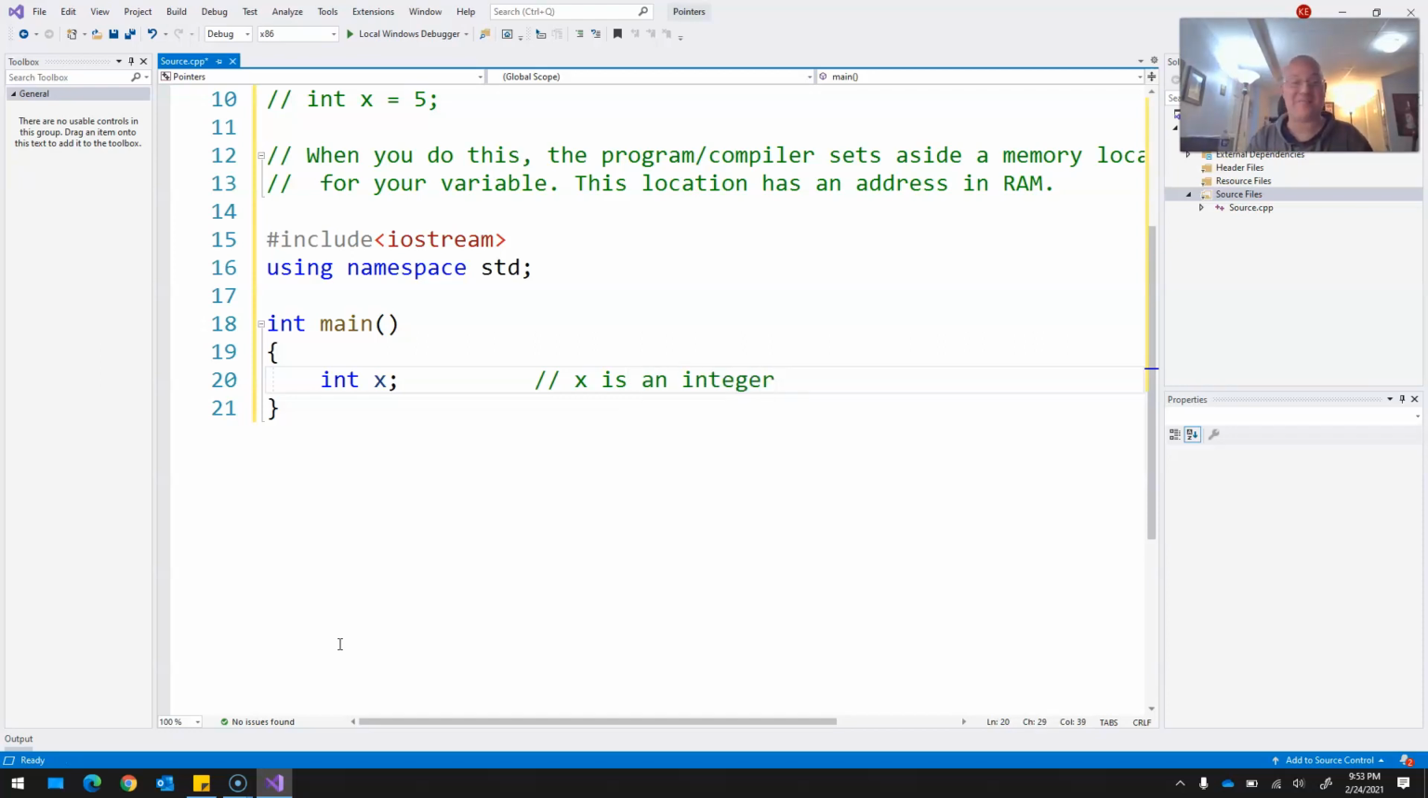Again, if you don't know that, I'm not sure where you've been. Now, what I'm going to do is say, where is x located? To do that, I'm going to declare int and then an asterisk. That does not mean times. It does not mean multiplication in this sense. I'm going to put xptr.